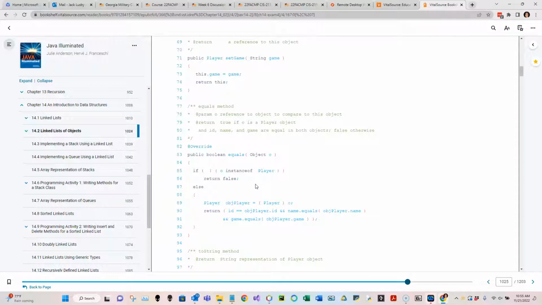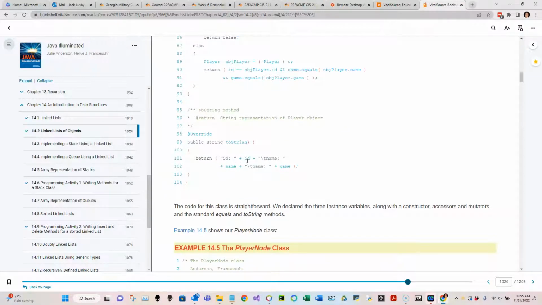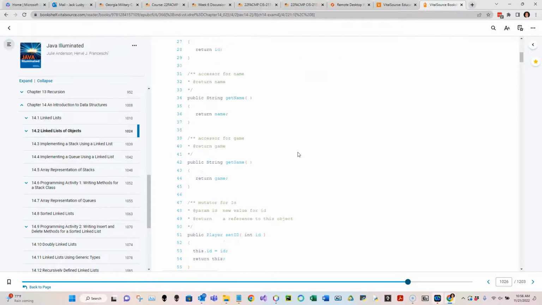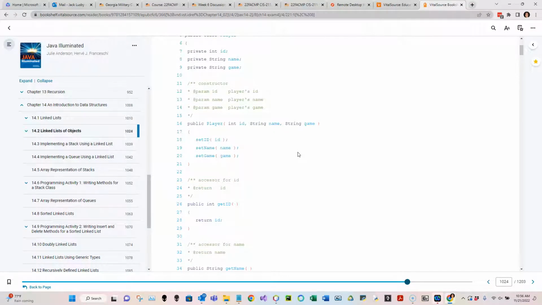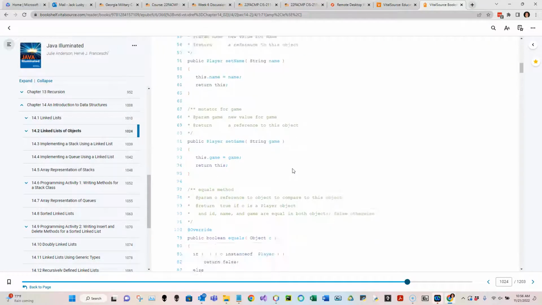test to see if either one of these player objects is equal to each other, right? The ID and the name are equal, as well as a toString method. If we go to print out this player object, it'll print out all three important pieces of information about it. Okay, so this is just a container class, and this will come in handy for your assignment later on.